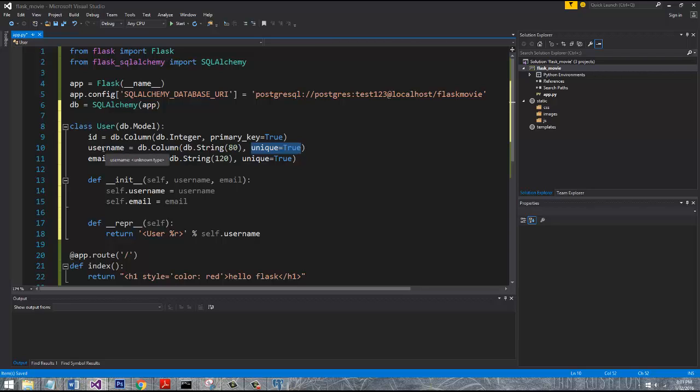Now, we obviously want usernames to be unique. We don't need multiples of those. And then we would want emails to be unique as well. That way you don't have the same person registering to your site 100 times to try to manipulate your data. So this is all specific to SQLAlchemy and how this works. So we're just going to go ahead and run our code here.